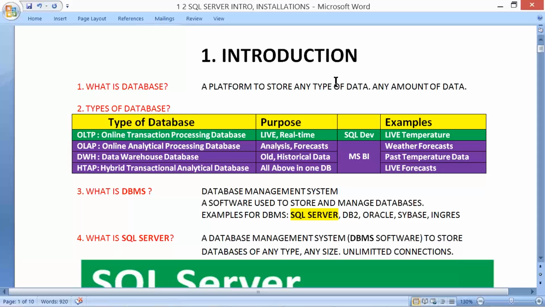Types of databases. We have OLTP, OLAP, warehouse, and HTAP. Assume a live cricket match. The ball-to-ball score, OLTP. The reports you see, expected run rate, required run rate, current run rate, calculations, analysis, and forecast. All data getting reported, historical data. So before the match, during the match, after the match, we generally see reports. History getting reported.